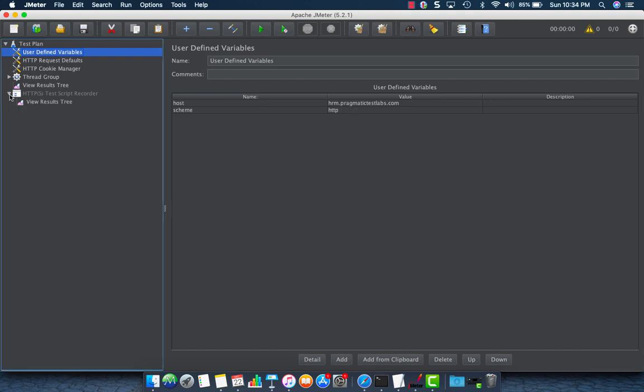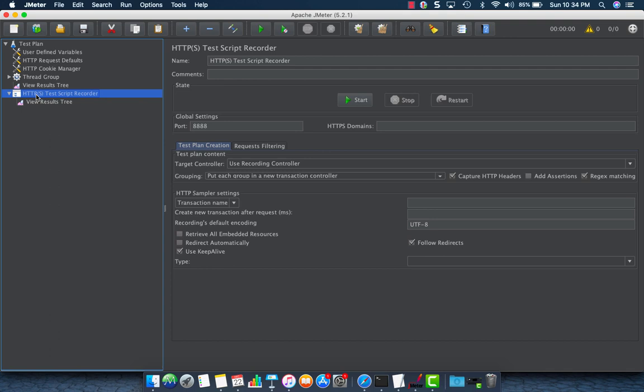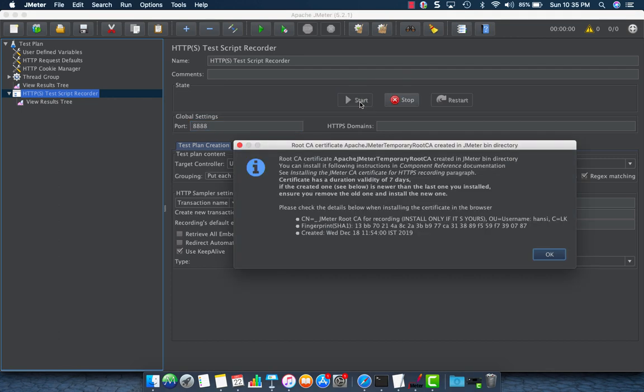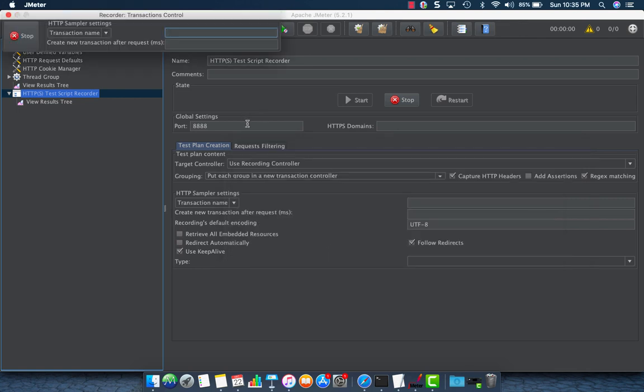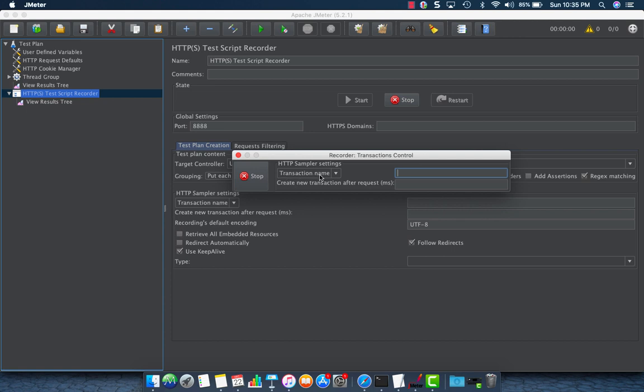Okay, once it is done, you can select the HTTPS test script recorder, and this is the port going to be assigned for the JMeter proxy. And if this is already occupied on your machine, you can change it to a different port. Once this is done, you can start the proxy and you can ignore this message for the moment. Actually, it is for the HTTPS recording where a root certificate is created. You can give the transaction name or the prefix. In this case, I'm giving the transaction name Access the login page. This will be useful for readability.